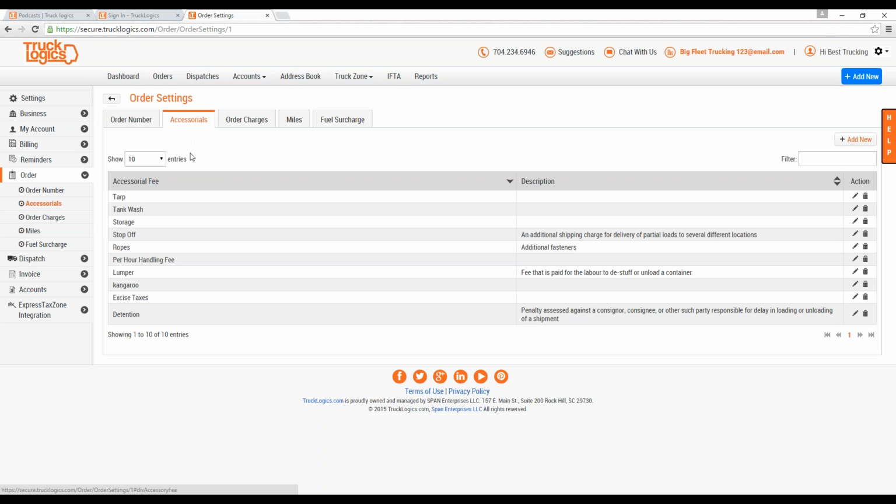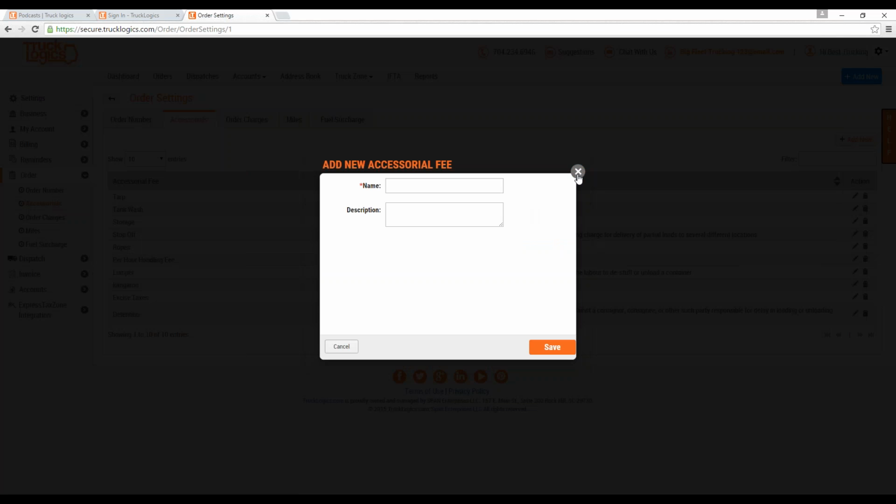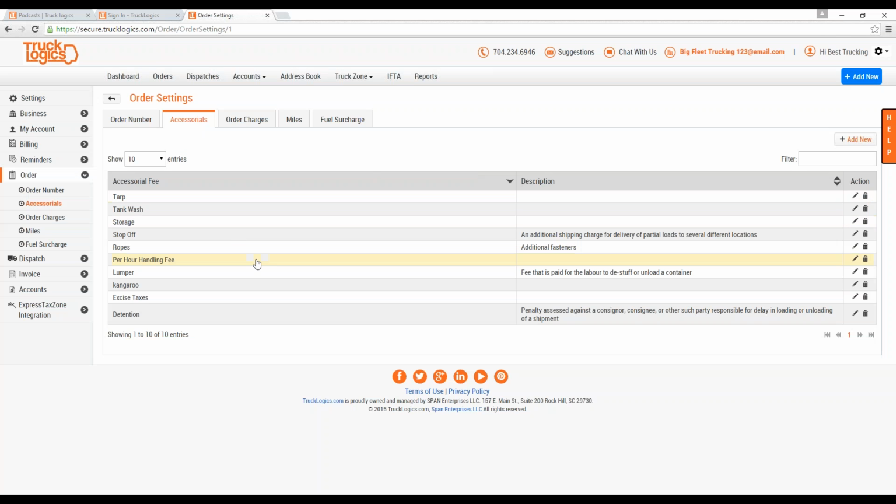Under the accessorials here, you can customize the options that you may be charging accessorial fees for. You can click this Add New button to add a new one within your account. And you can also customize the ones that you may have already added within your TruckLogics account.